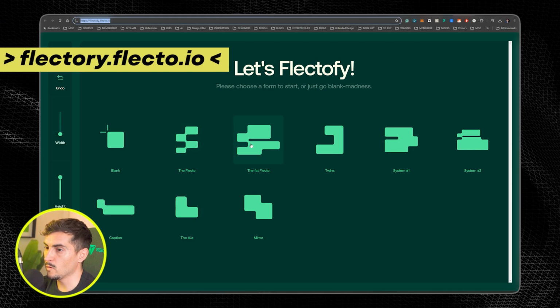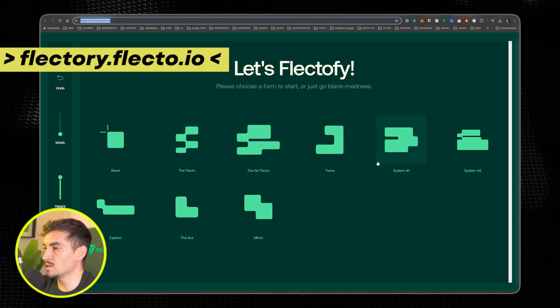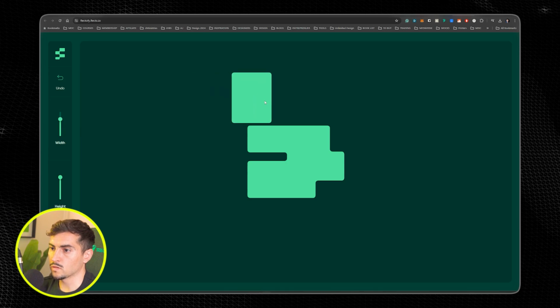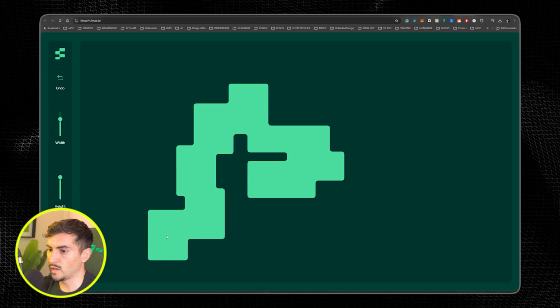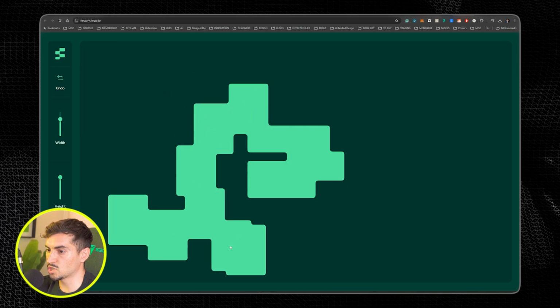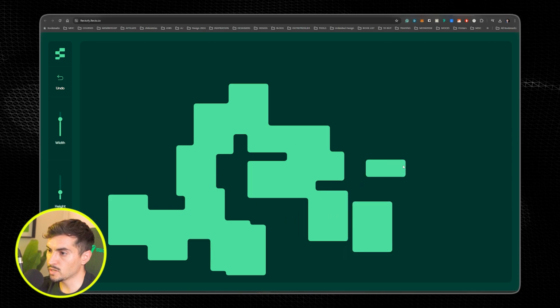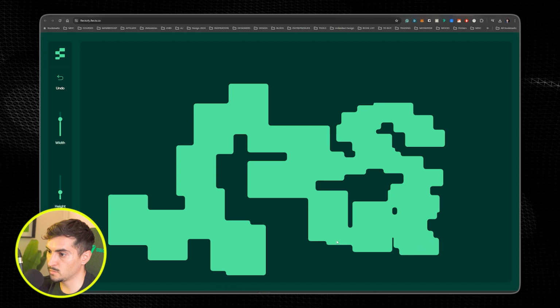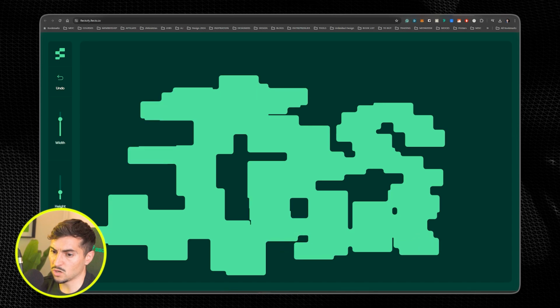And then next, a similar one, we've got flectify.flecto.io. Bit of a long URL. This one, a shape builder, basically. You can create different patterns or shapes. For example, let's go with this one, you can increase the width of the square. It's basically going to create a shape for a background or whatever, and decrease the height as well. I'm just clicking, just making some weird shapes. And then all you got to do, you can save it as a PNG or an SVG.